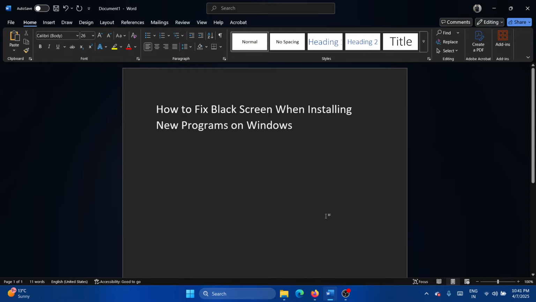Hey friends, if you wish to fix this issue where a black screen occurs when installing new programs on Windows, then please watch this video. Now, if this is specific to a certain game or program, then I can understand, but if it happens each and every time, then try the following solutions.